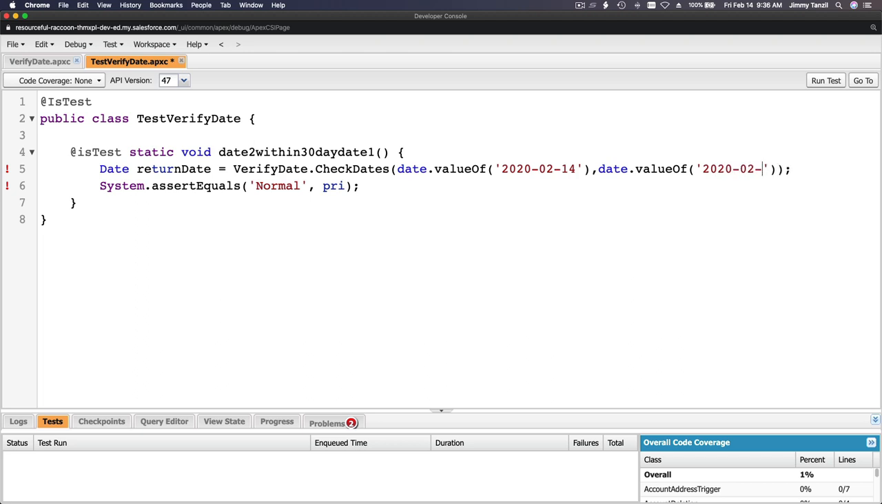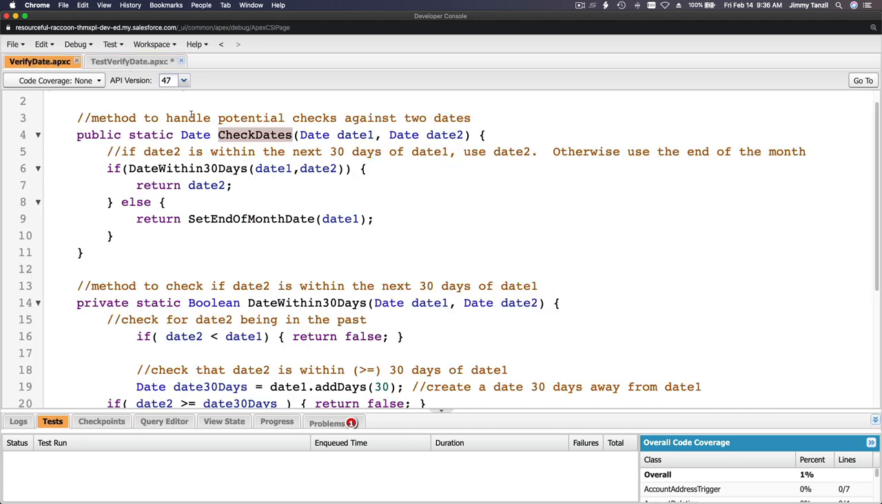2020, 02, which is February, and 24th. This is just 10 days, right? Is this right? So this is 10 days, February 14th plus 10 is 24. It's just 10 days, so this would be good. This would be awesome. This would run this method. So return date 2. Date 2 has to be returned because the date is within 30 days.